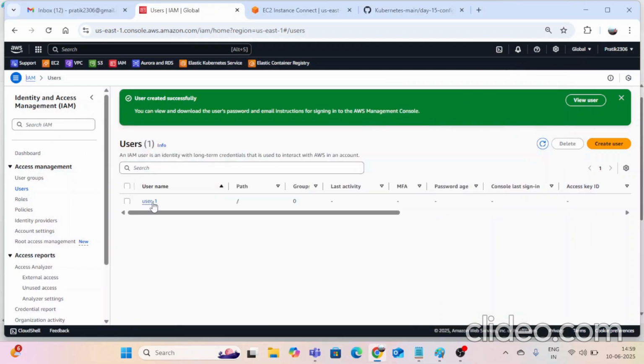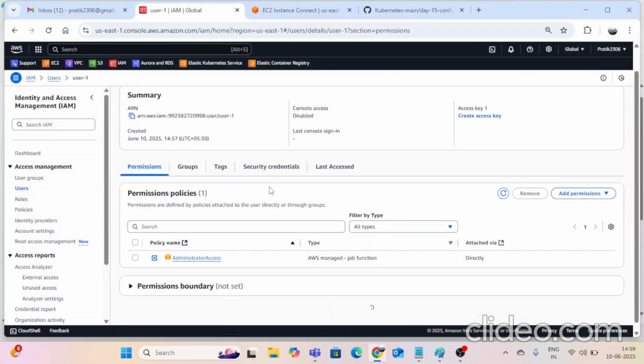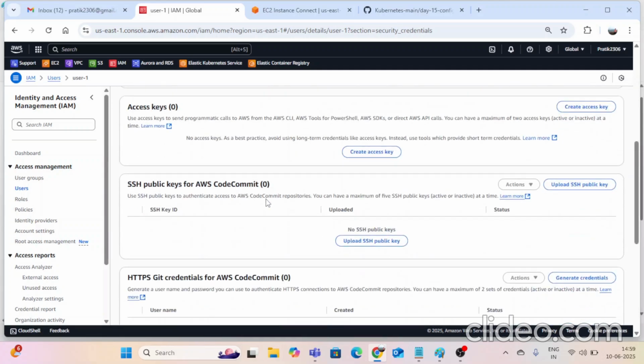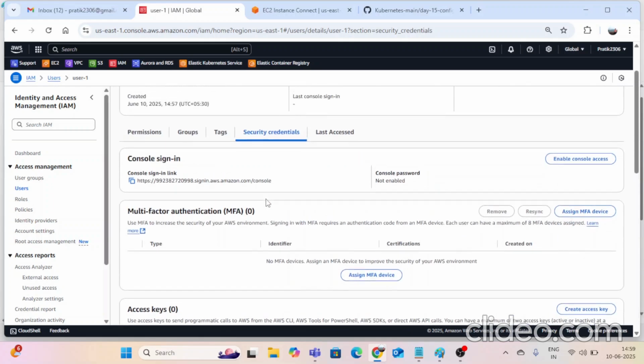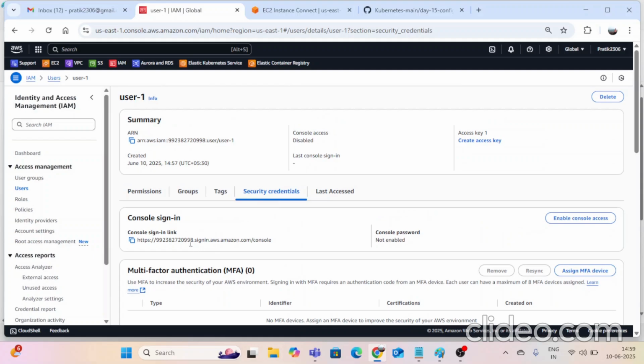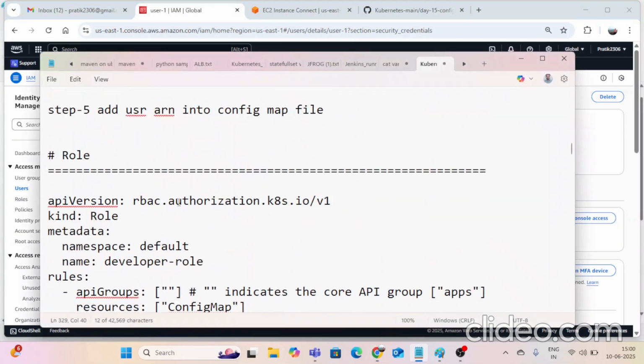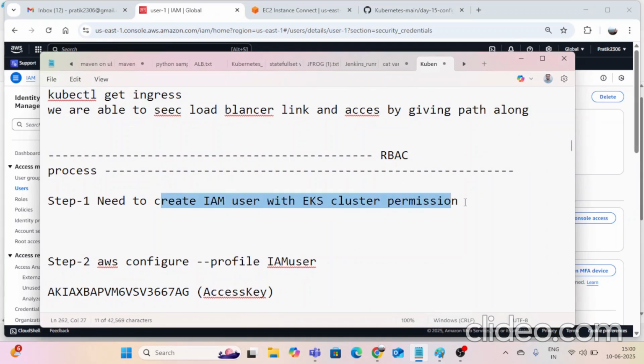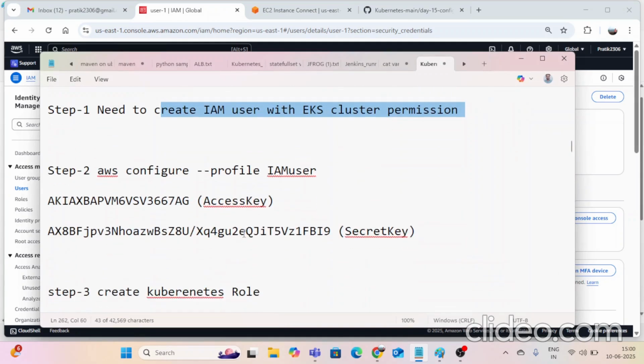So this is user one, and this will have the security credentials. So this is my user ID. First I have created my IAM user with EKS special permission. Then I will configure the profile for that user.